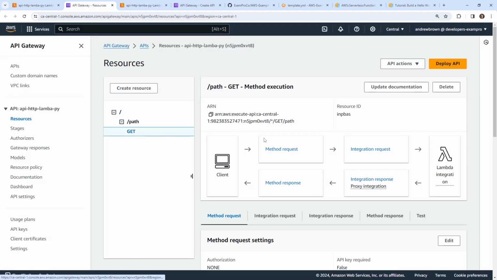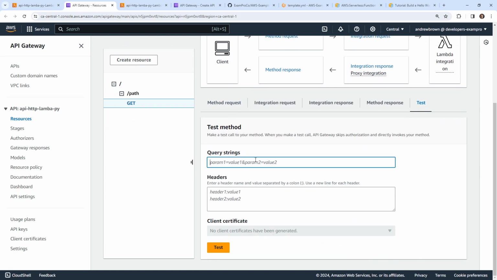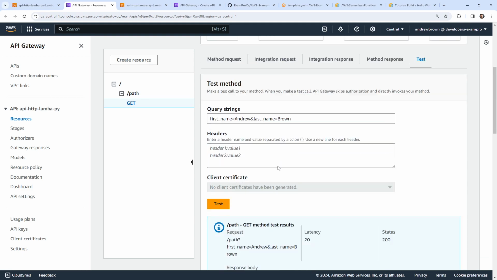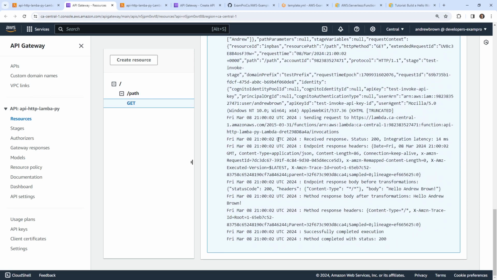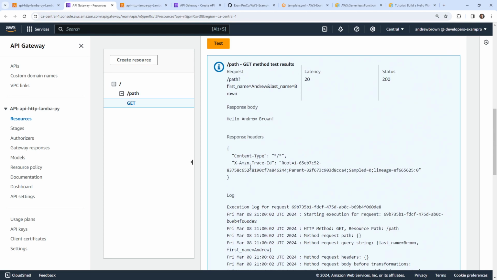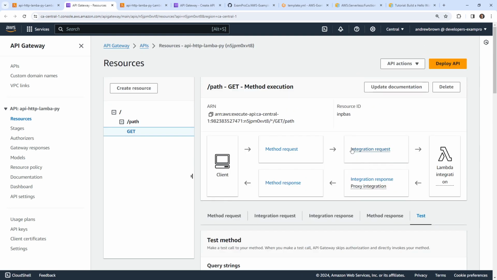We'll go ahead into our get. We'll say test. And we'll try this again. First name equals Andrew, and last name equals Brown. We will try this again. Yeah, it's ampersand when it's in between. Not the easiest to read. Oh, we get a 200 right here. It just looks kind of weird because of this, but up here it says, hello, Andrew Brown, status 200. So there you go. That is the simplest part of at least REST API.